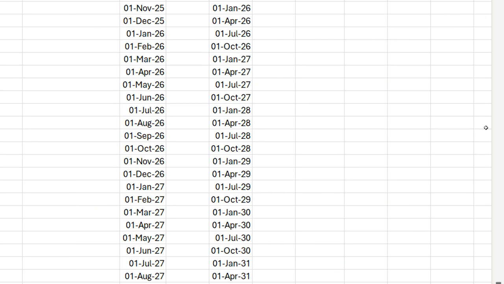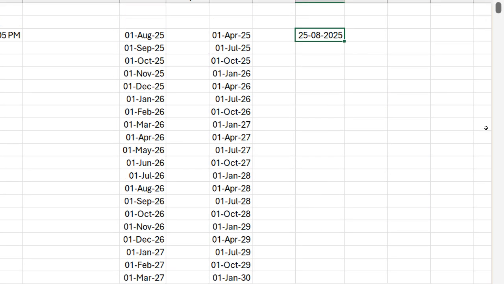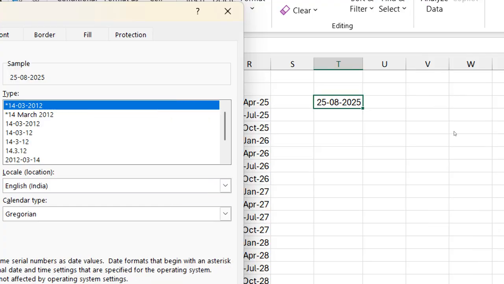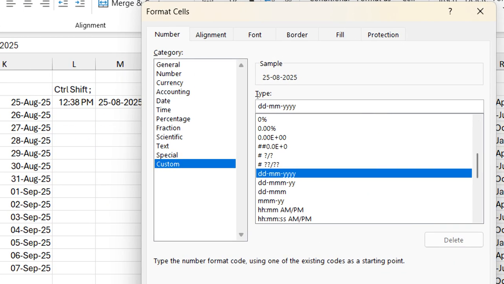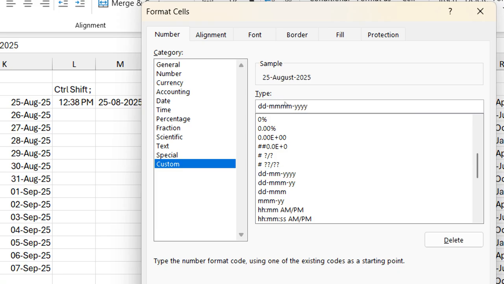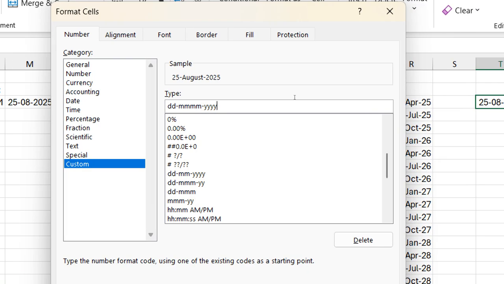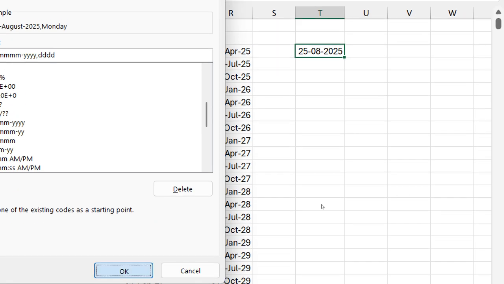First we pressed Control semicolon and we got the date. Then Control 1, Custom, DD, MMM or MMMM to get August. Comma, how can I get the days? Four D's, because I will get Monday. So 25 August, Monday.